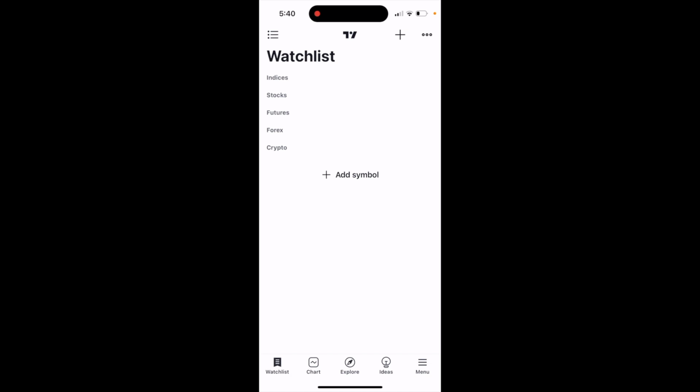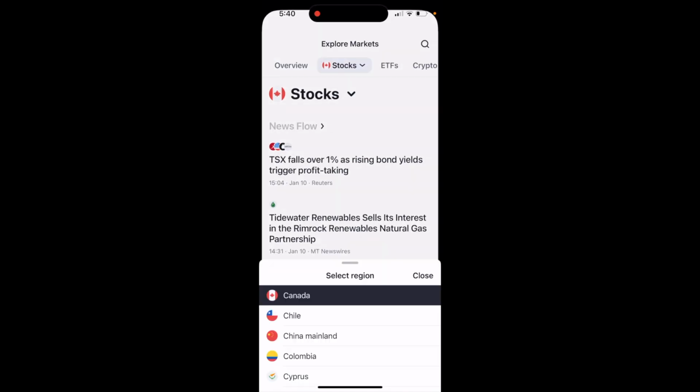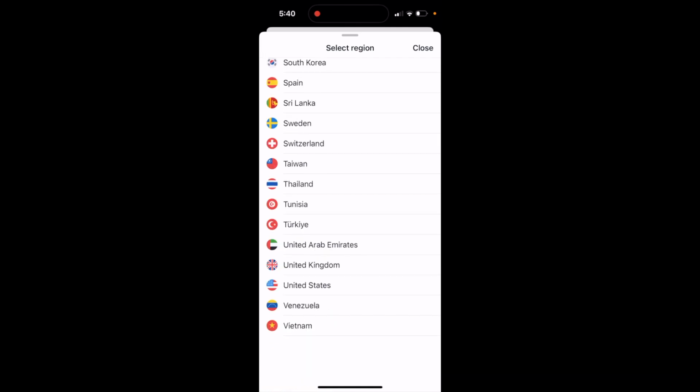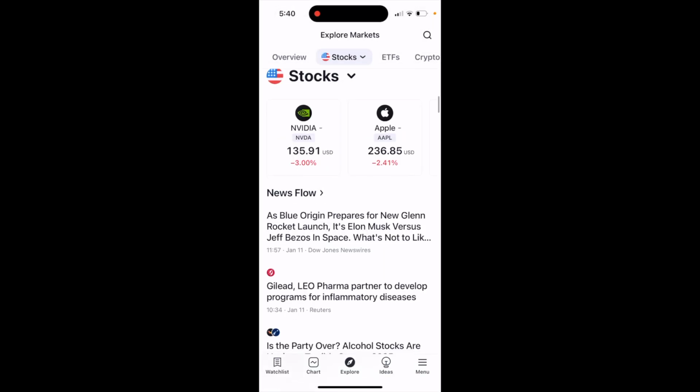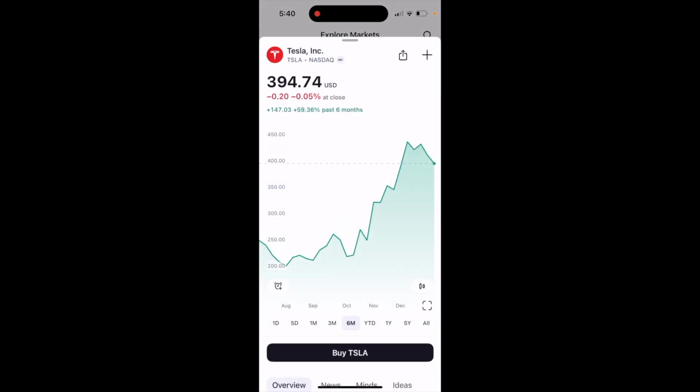So for this demonstration, I'll go to the bottom, press on Explore right here. I'll then go to Stocks right here. And how about I just select an American stock? So scroll down and press United States right here. I will then scroll down, and how about we select Tesla for this demonstration? So press Tesla right here. The stock chart is open now.